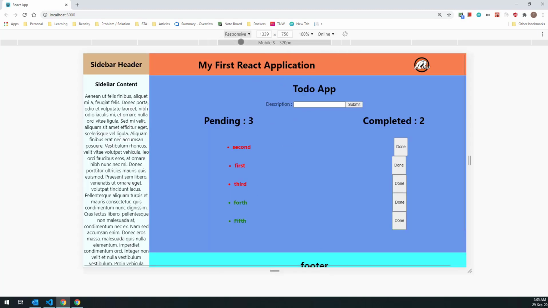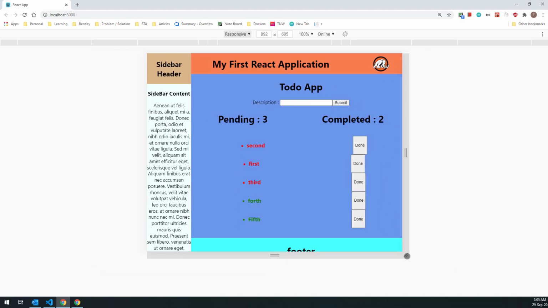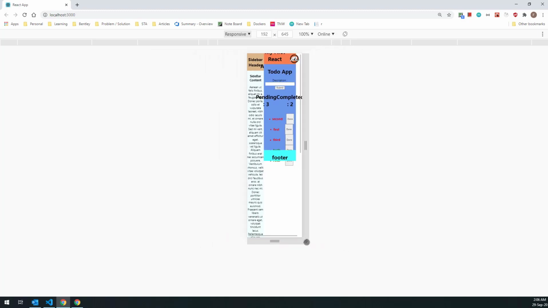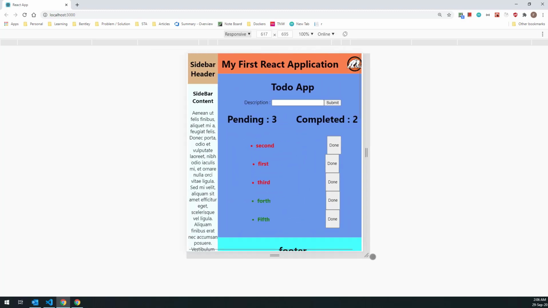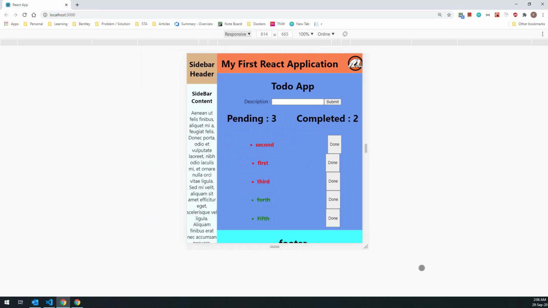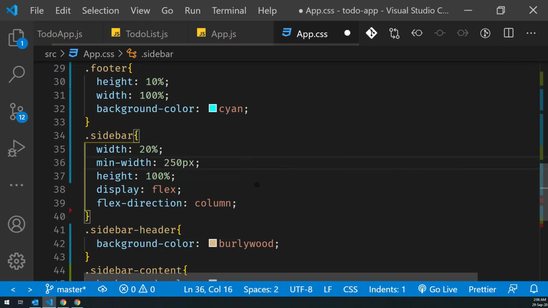and make it responsive, you can see now it is taking 20% of the space. And as soon as I start shrinking the width, now it is taking 100 pixels. We are not seeing the effect of this min-width property, maybe because we have set the width to a small value. So let's change it to 250 pixels and see how it behaves.